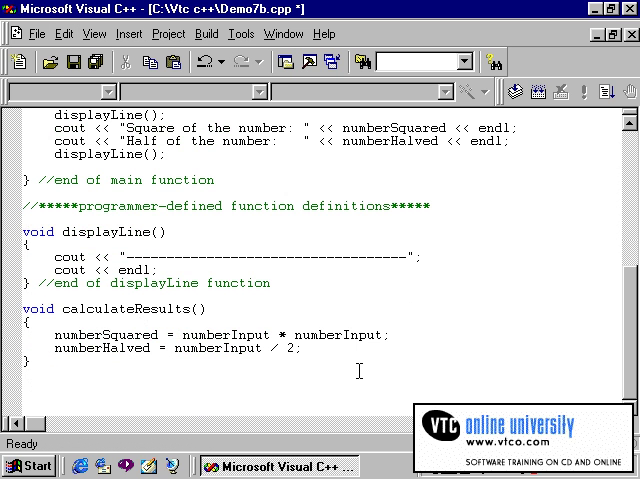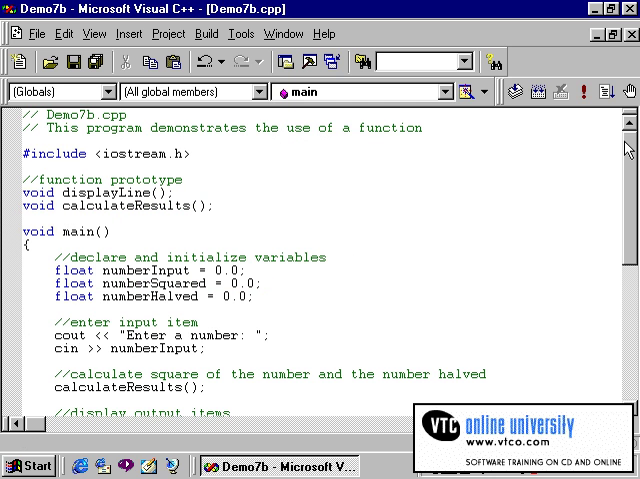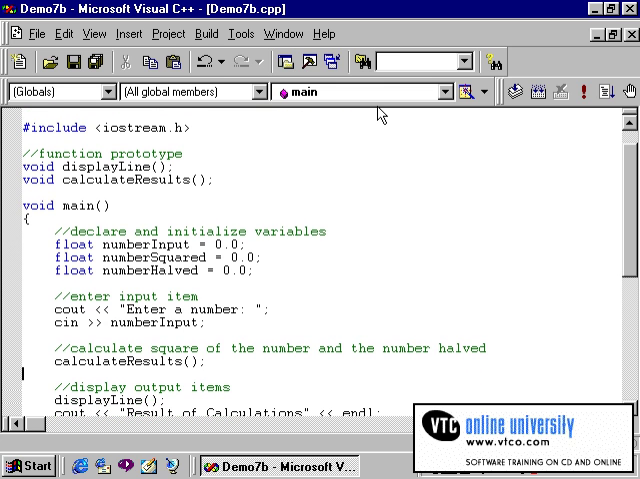Now, the only difference to this program is that the placement of the calculations have been removed outside of the main function and into this programmer-defined calculate results function. Now, our next task will be to compile this program to see if it actually works. I'll warn you now that there is a problem with this program.